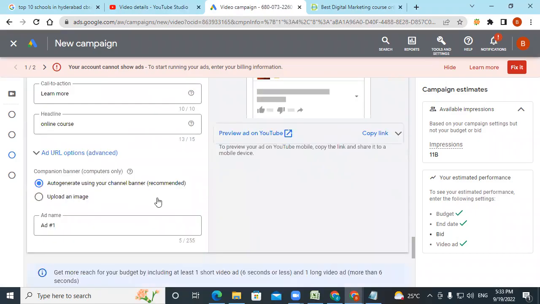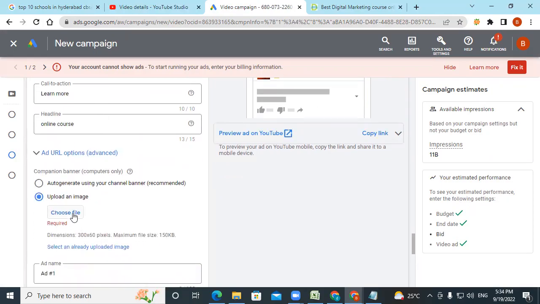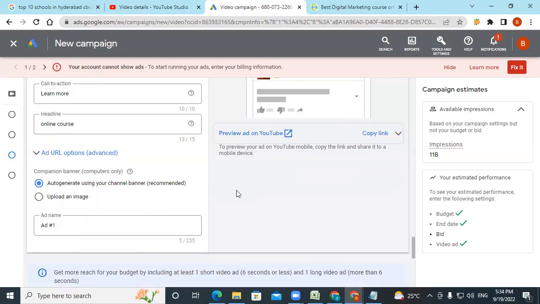And this is called banner. Now, what is banner? This is the banner. By default, my channel image, profile picture comes up as the banner image. If you want to use that image, keep it as it is. Auto generate using your channel banner. If you want to upload your own image, you can upload an image here. Choose file. It must be 300 by 60 pixels, not more than 150 KB. I'm keeping it as it is.